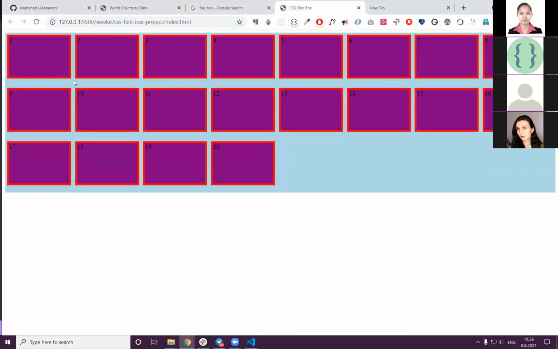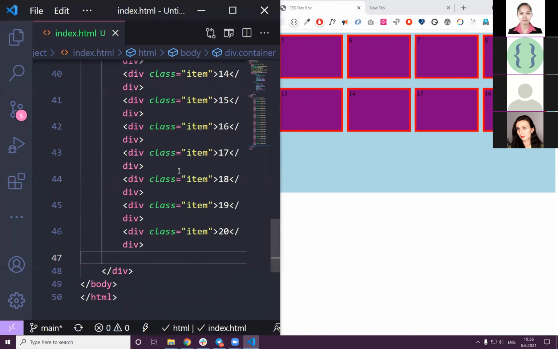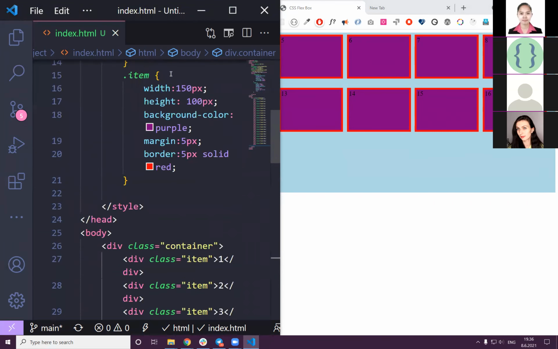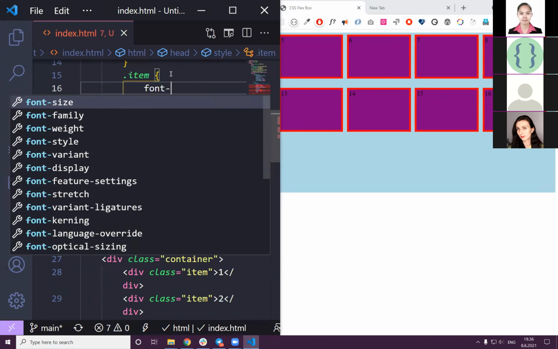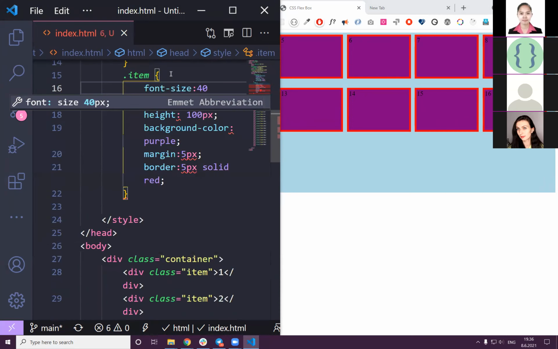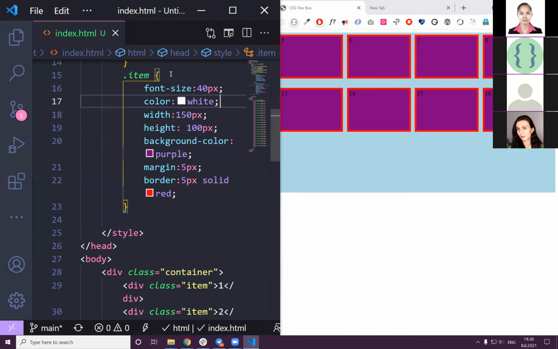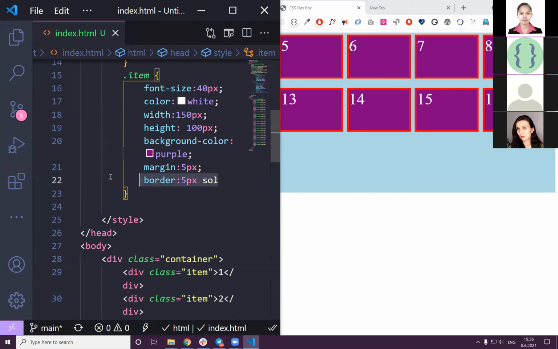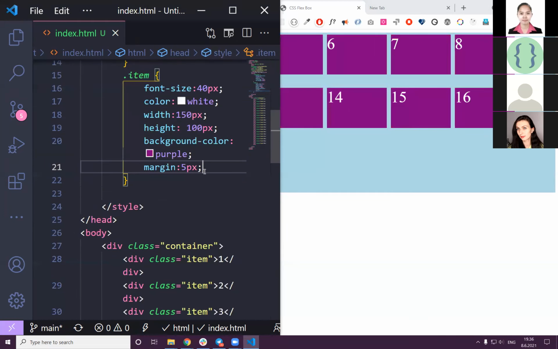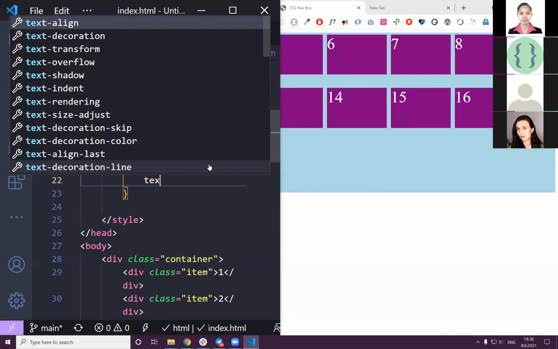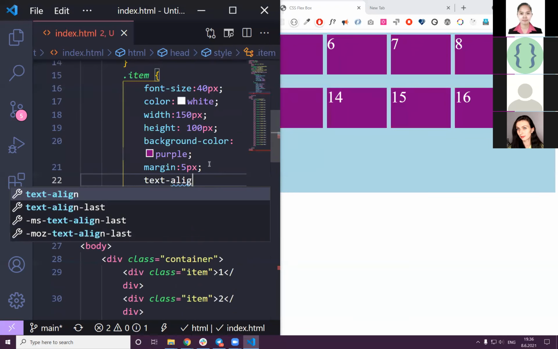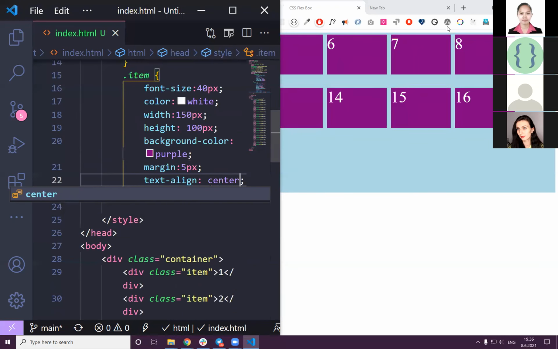Great. Yeah, as you can see, how about if we want to also center this text, I mean, the number? First we have to make the number bigger, a very big font size, because that's the only content we have, 40 pixel, and the color white. And I'm not sure if we need any kind of border here. Actually we can do text align center to make it horizontally centered.